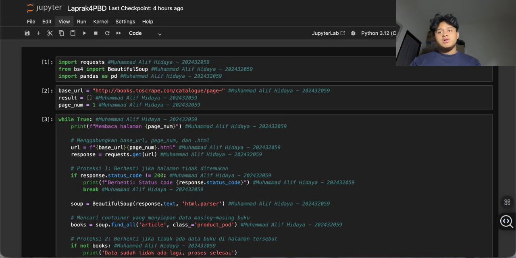So this time, I would like to present my fourth practical report in the Introduction to Big Data lecture. Here I will show you a step-by-step walkthrough of my Python web scraping project. The goal of this program is to scrape book titles and prices from the Books to Scrape website across multiple pages and save the data into a CSV file.